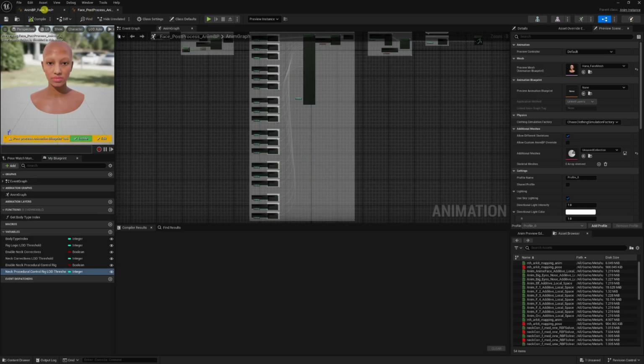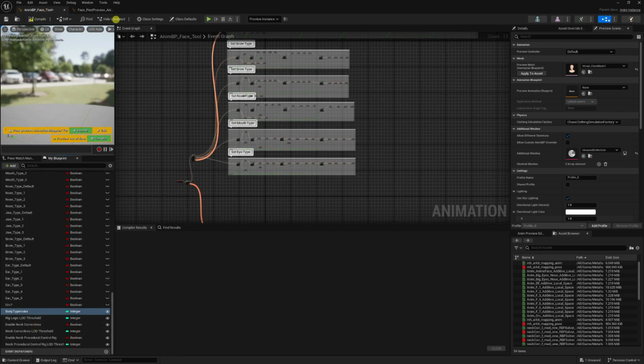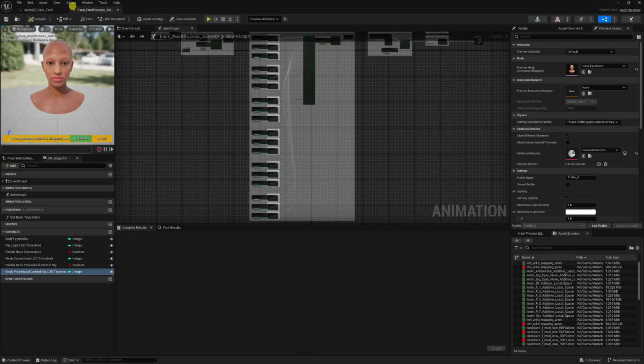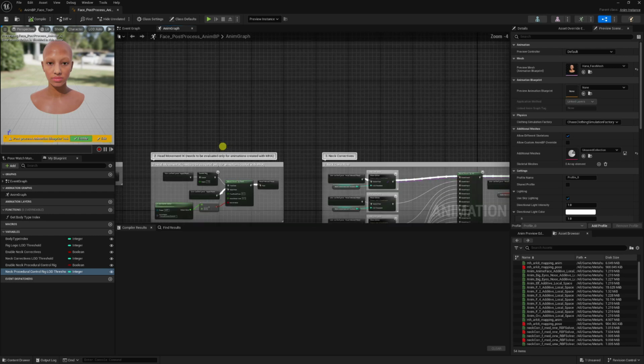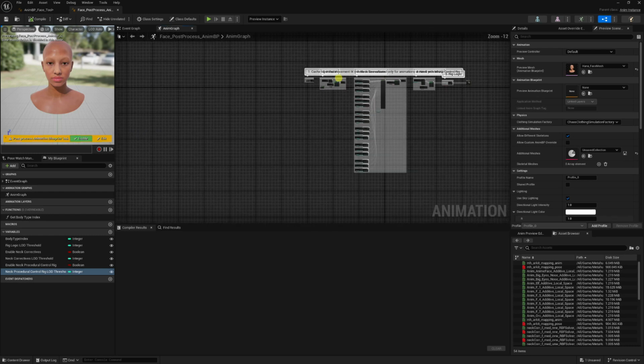So anyway, we are done with that process. We've got all 6 in our animbp face tool. Let's go back to our face post process, and this is the second error, or the second area where you might meet an error, if you do not do it correctly.